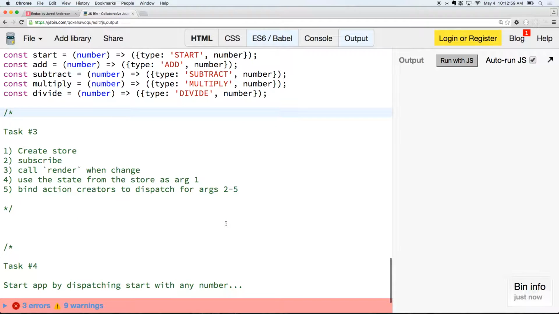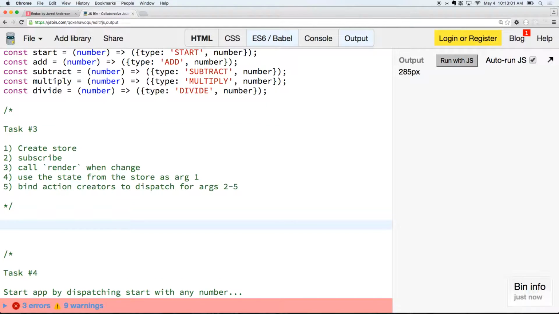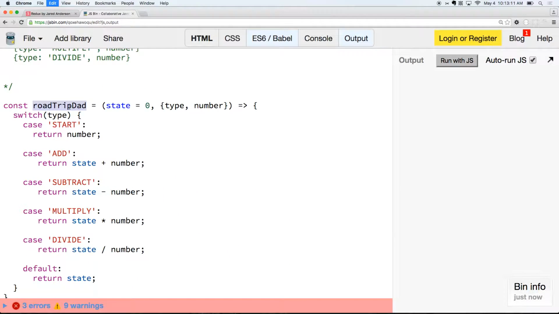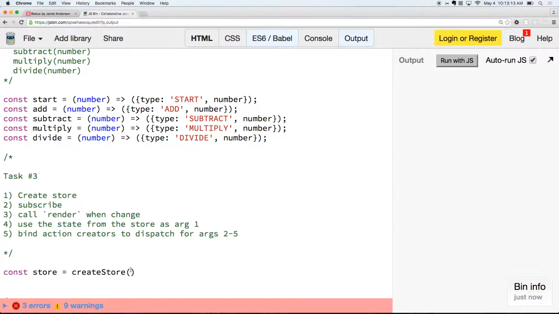I am. All right, so we want to create the store, right? Same thing as before. Const store equals create store with our reducer, which is called road trip dad. Right? So now we have this store. So create store can take an array of those? You'll see. It's another thing you import from Redux. I'll show you.